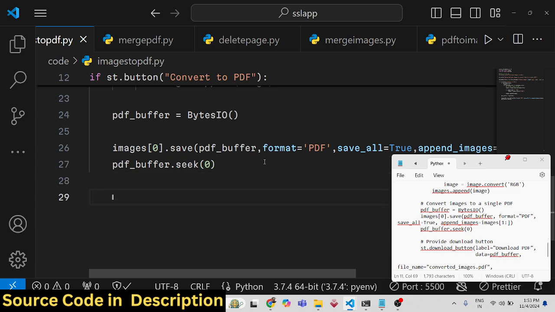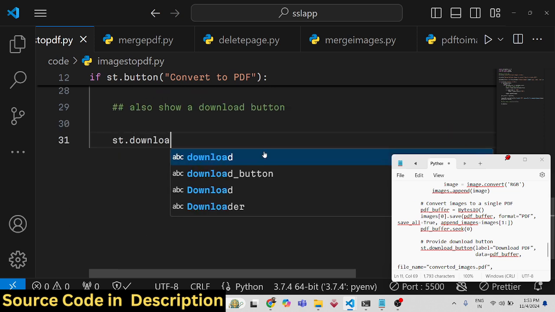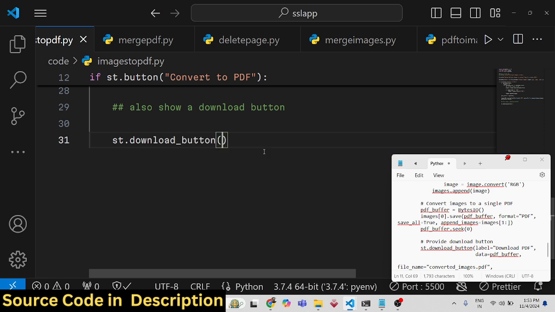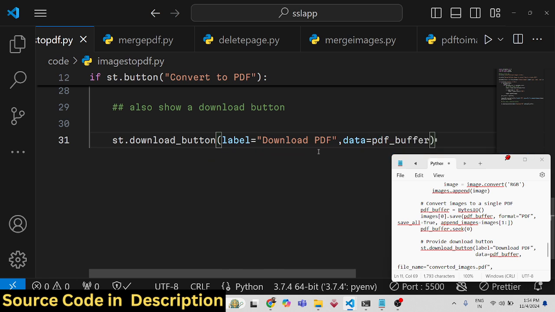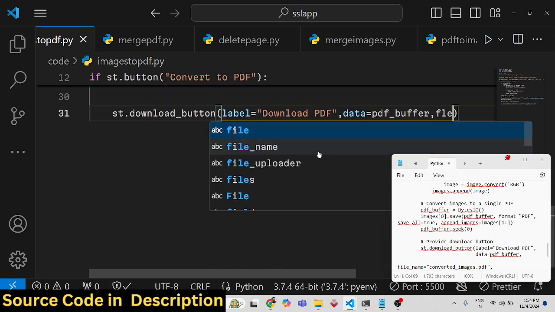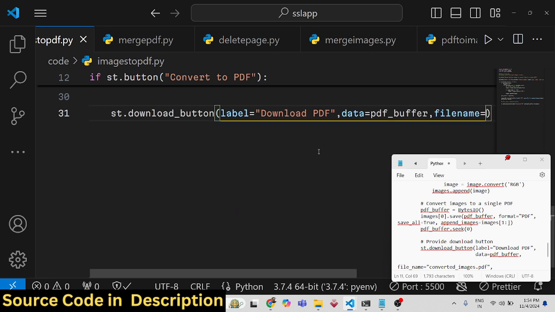And also we need to show a download button to the user, so that the user can download the PDF document. For doing this, we have this download_button method available inside Streamlit, to automatically show a download button, and the label will be Download PDF, and the data will be the actual PDF document. So this needs to be pdf_buffer. And the third parameter, you need to give the file name. So here the file name will be output.pdf.